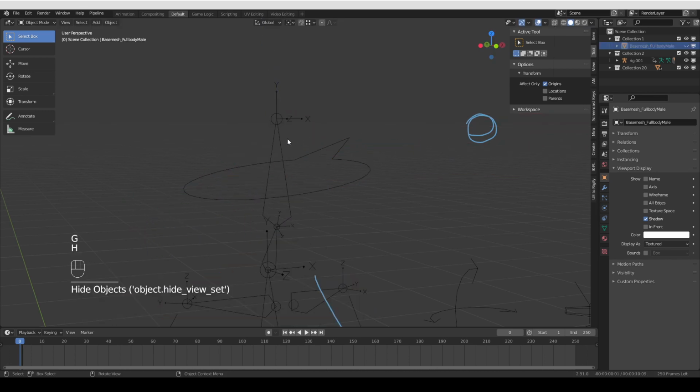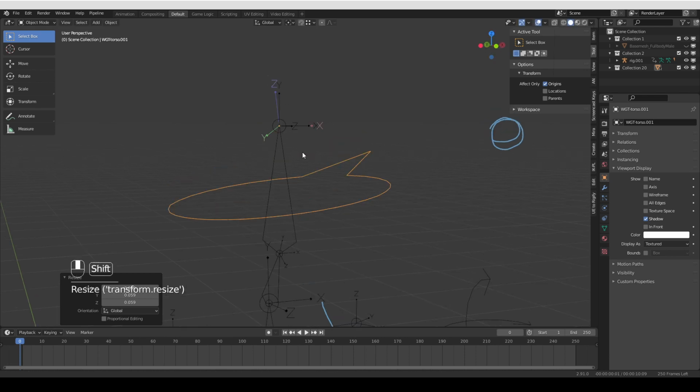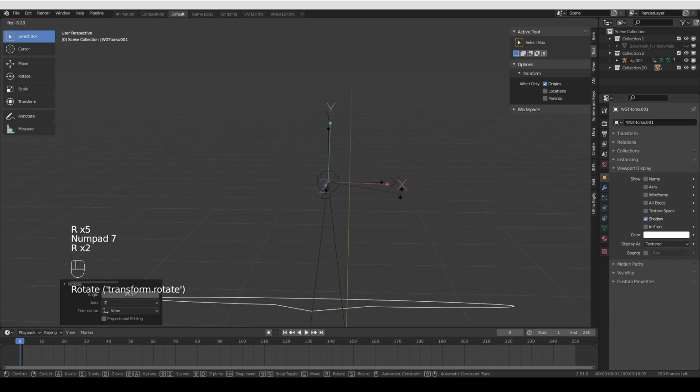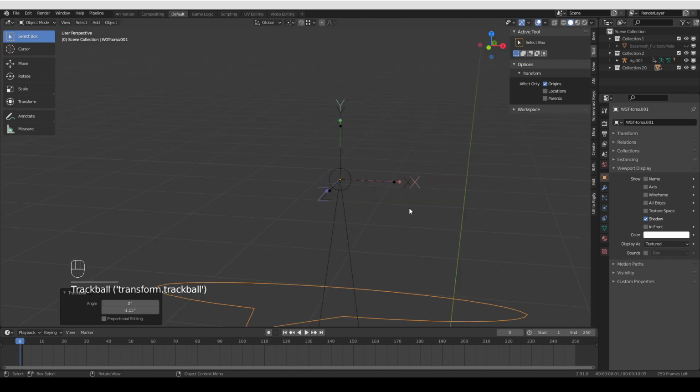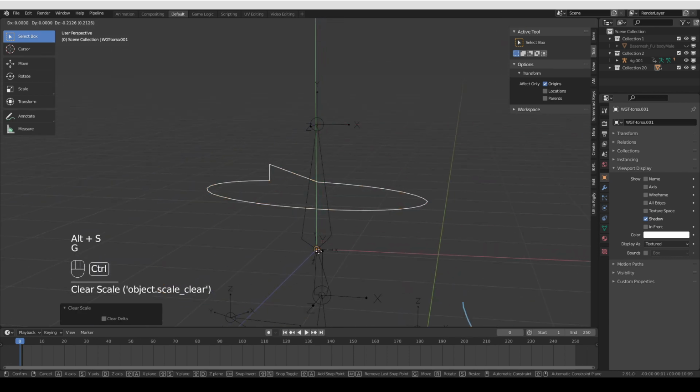You can hide your mesh if it gets in the way. Now you may want to scale the object axis to match the size of your bone axis. Then just use rotation to align this object axis with the bone axis as best as you can. Once I'm done, I'm going to press Alt S to return the object axis to its proper size, and then move and snap the pivot point to the head of the bone.